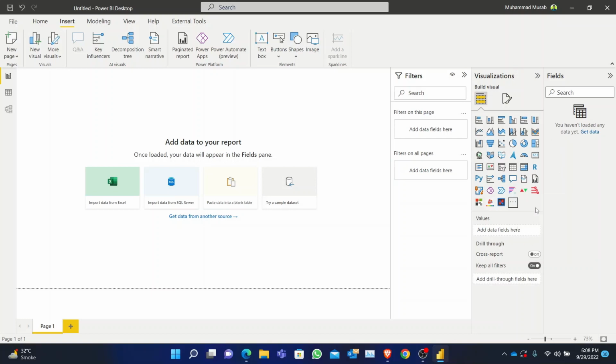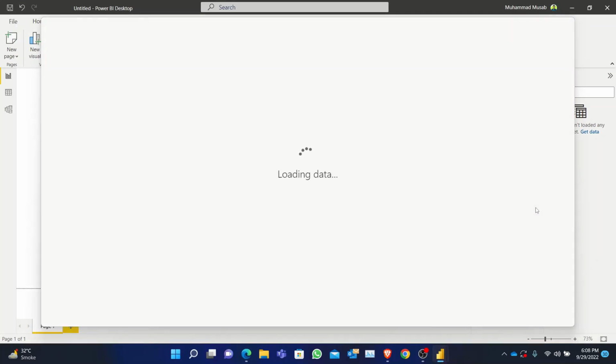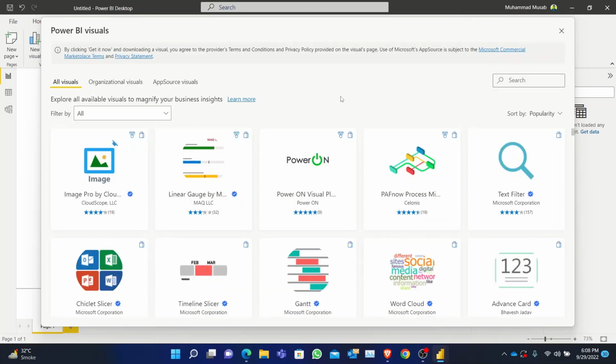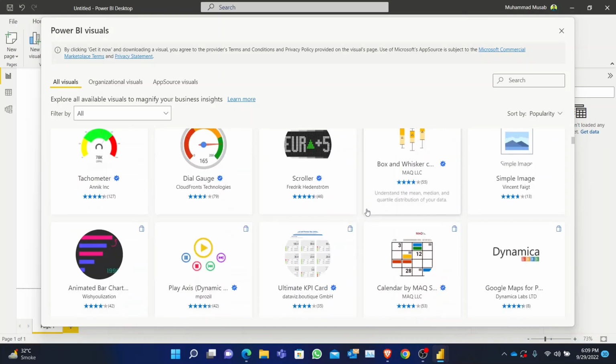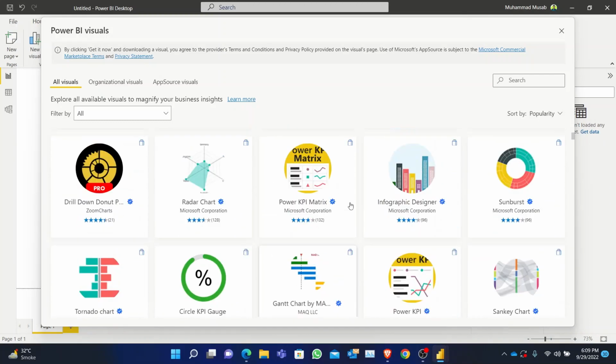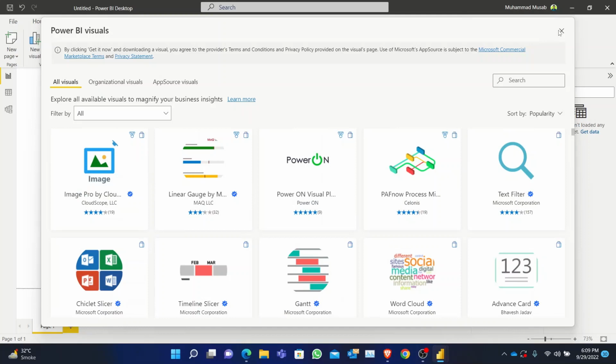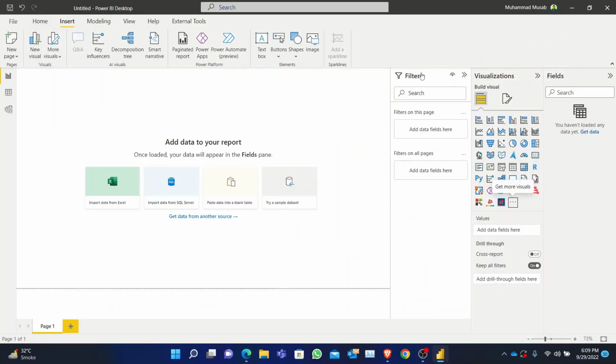Let me show you. If I click on get more visuals, it will give you this view. You need to have a Power BI service account to be able to connect to this Power BI store. So here you will have additional visuals that you can add into your Power BI Desktop. Let's close it.